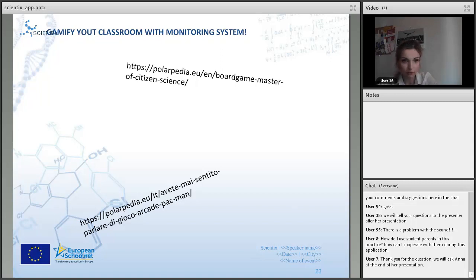Maybe we'll provide other versions too, but I'd like to encourage you to use this board game we prepared. The board game is called Master of Citizen Science, and if you use this manual, these observations, either from the mobile app or from the website, from our portal, you can use this game, and I think it's quite fun and educational. It doesn't take much time in the classroom, doesn't require too many materials. Well, you need to print some things, but it shouldn't be very difficult.